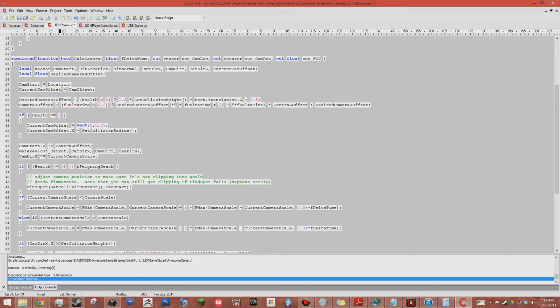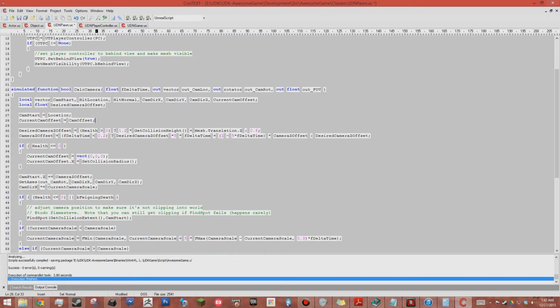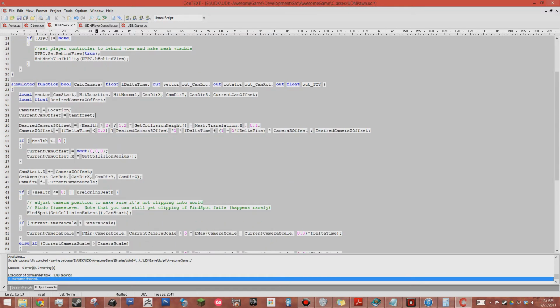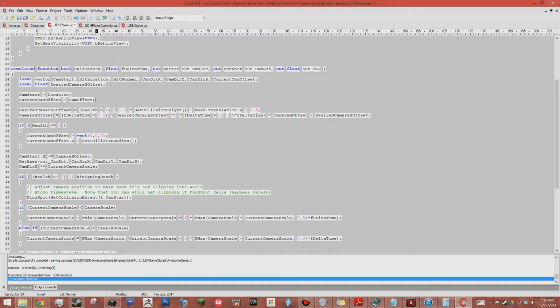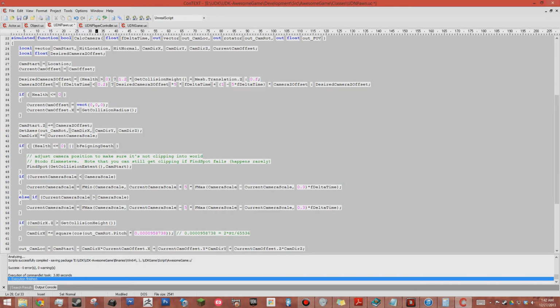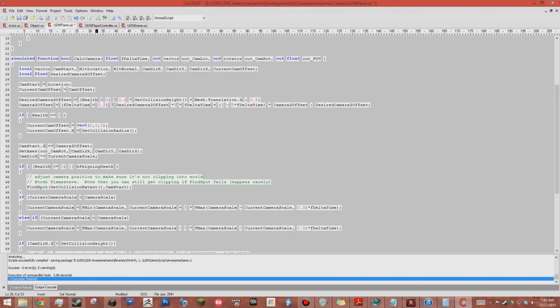I can't remember. Turn cam offset equals cam offset. What is cam offset equal then? I'm sorry, I'm trying to think about something. Cam start equals location. What does location even mean? Die. And if your health is less than or equal to zero.